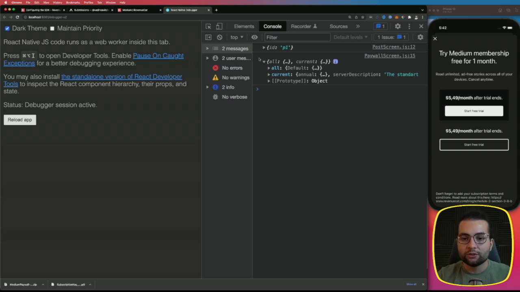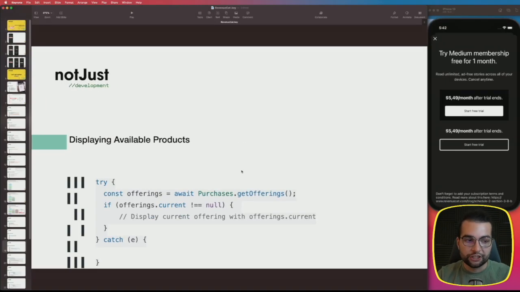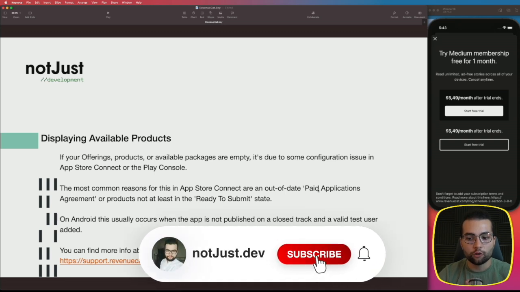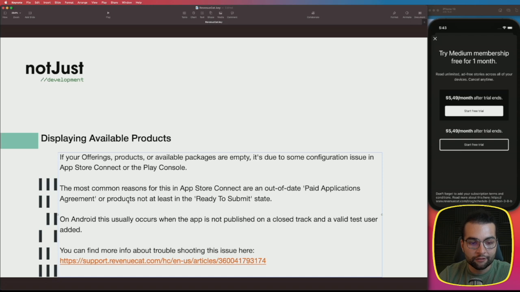So if here you do not receive any offers under this object, that means that you have an error in the configuration that we have done so far. The most common reason for packages missing in the Apple application is the out-of-date paid application agreement. So double check if your paid application agreement is signed and is up to date, or another reason might be that the products are not in the ready to submit state. So also check that your in-app purchases are in the state ready to submit.